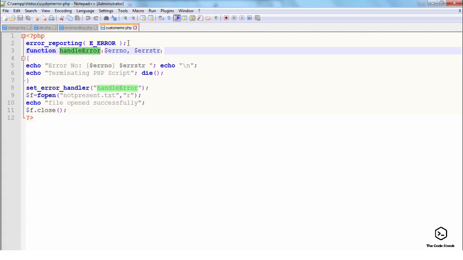And at the top of the script, we have used a function called error reporting. That error reporting function will decide what type of errors will be reported. We have seen that there are different error levels: there is warning, there is error, there is notice, etc. So error means all those errors which are of the type error will be reported. Whenever that type of error is generated, the handle error function will be executed, and that will be the error message. So let us run this script.